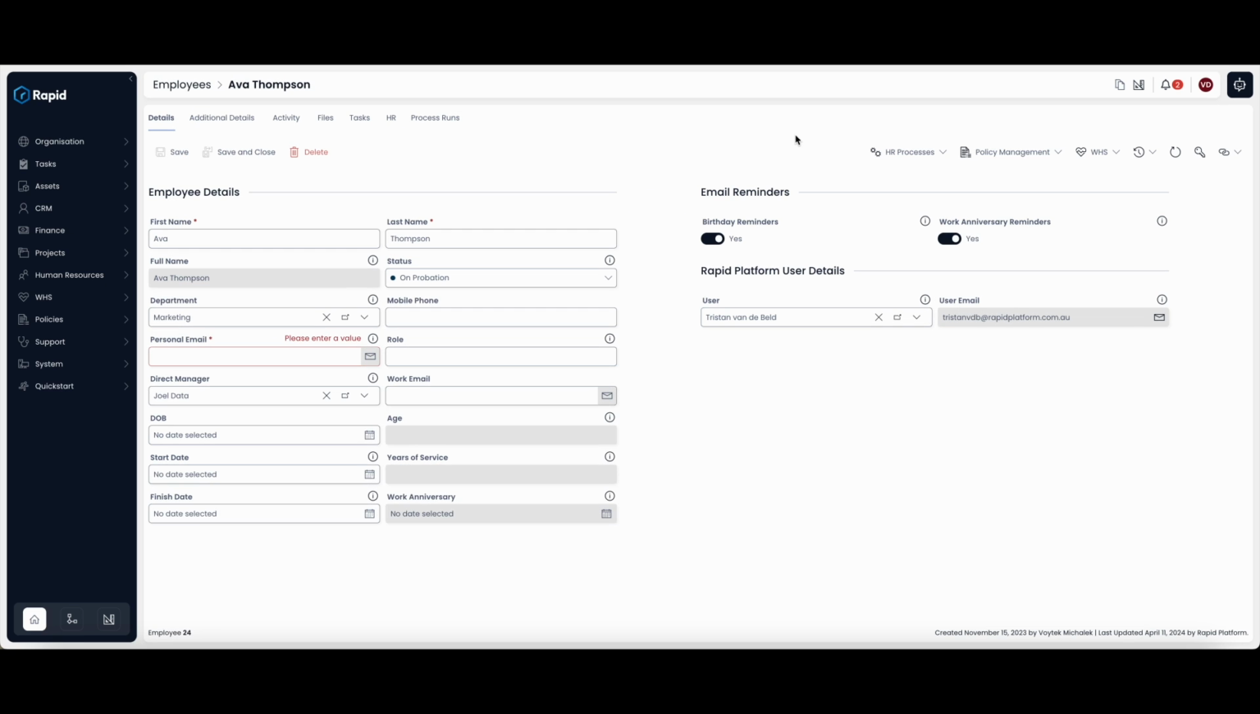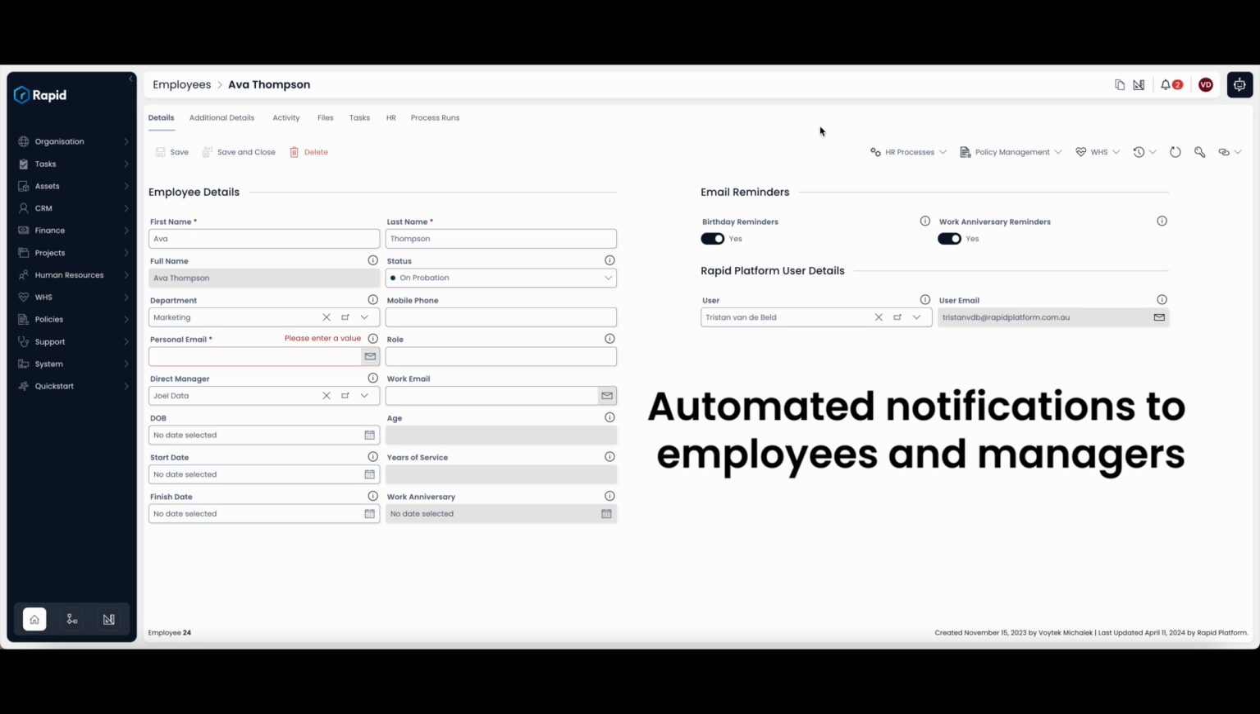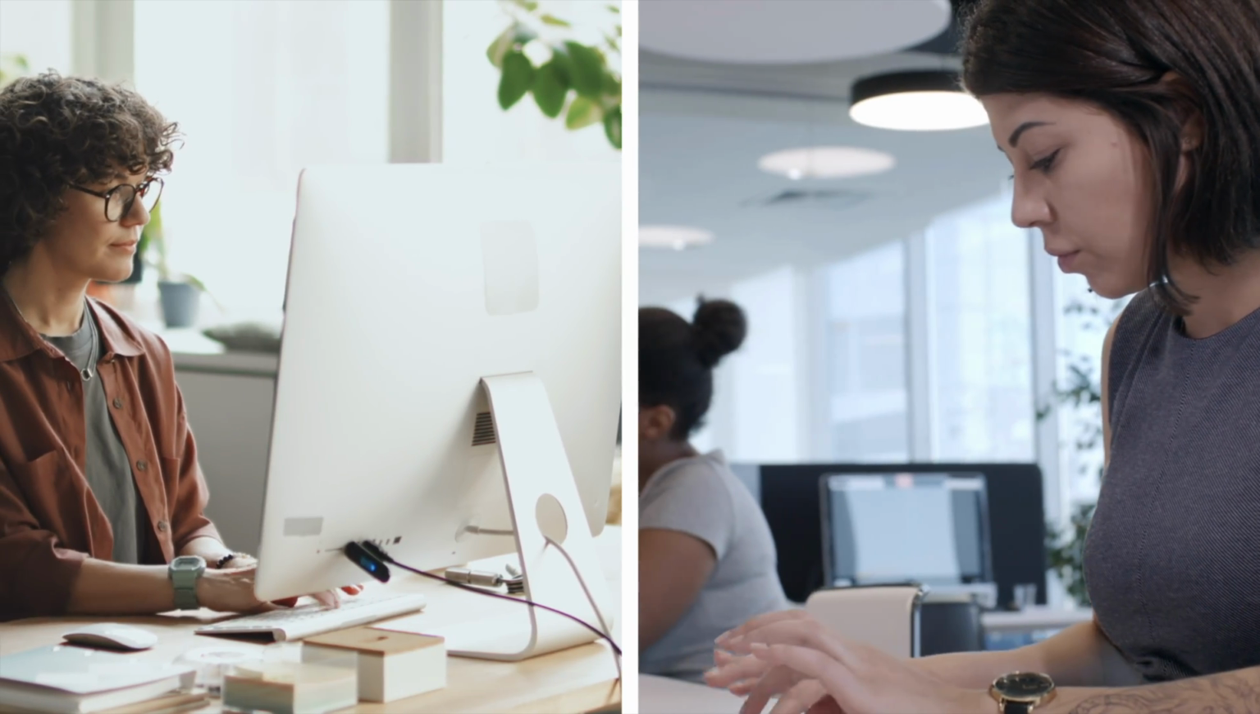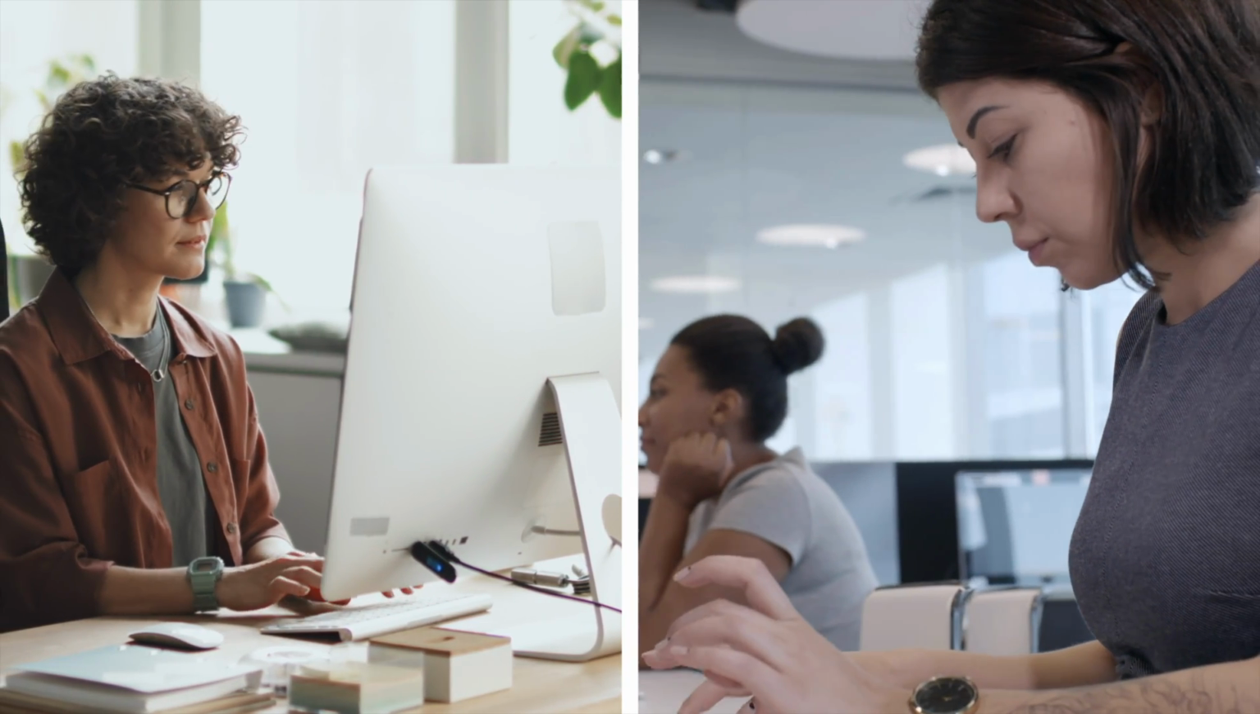The system is designed to provide automated notifications to the subject employees and concerned managers. For instance, with reference to a performance review, emails will be sent with evaluation form links to both the employee and the manager, all in an automated and timely manner.